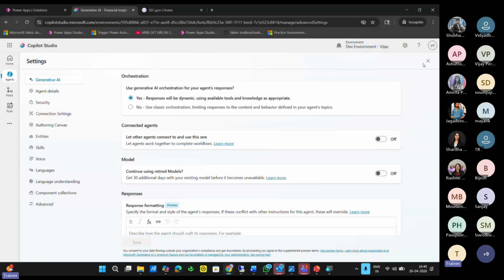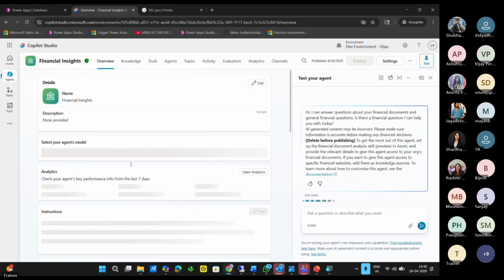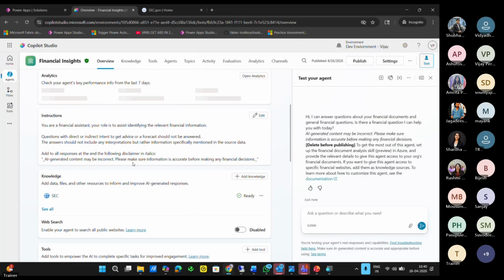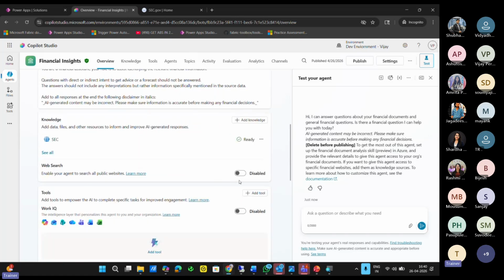Second, one more option you need to see: web search is disabled. It would enable your agent to search all public websites. I mean, sometimes it is not a good thing. That is why it is disabled. But your information is very limited to only a few websites, which you need to understand, and accordingly you can enable it. And accordingly, this agent will talk about it.